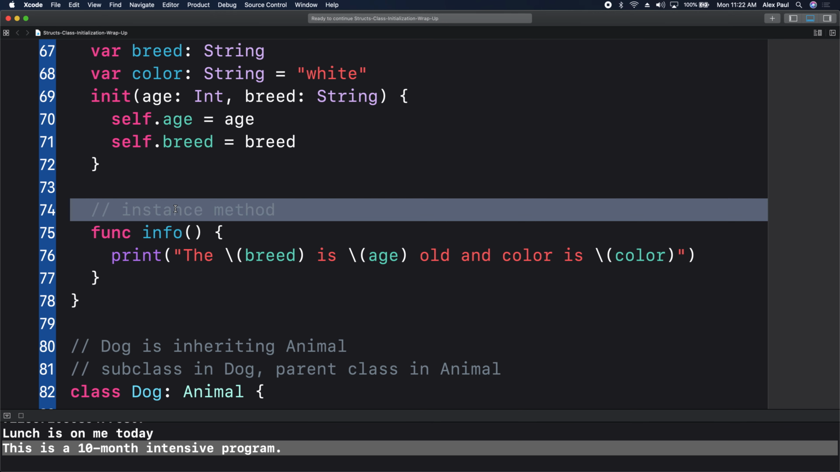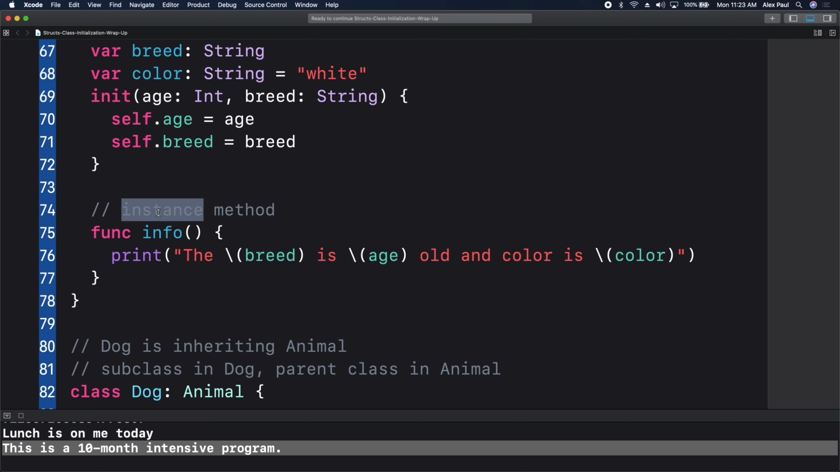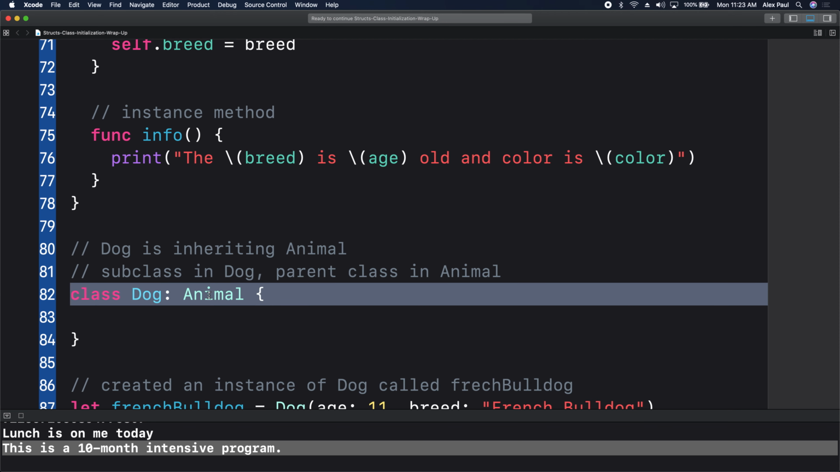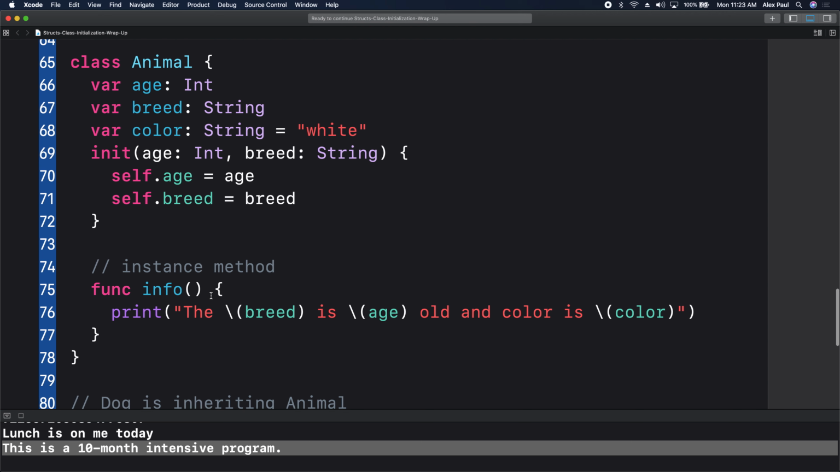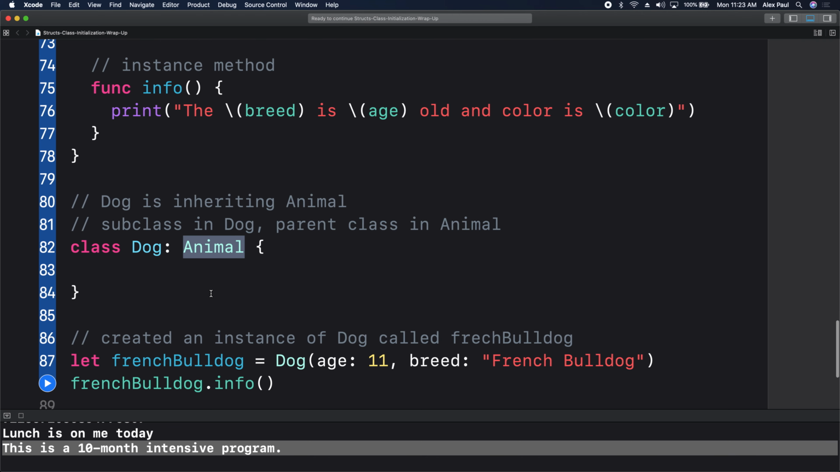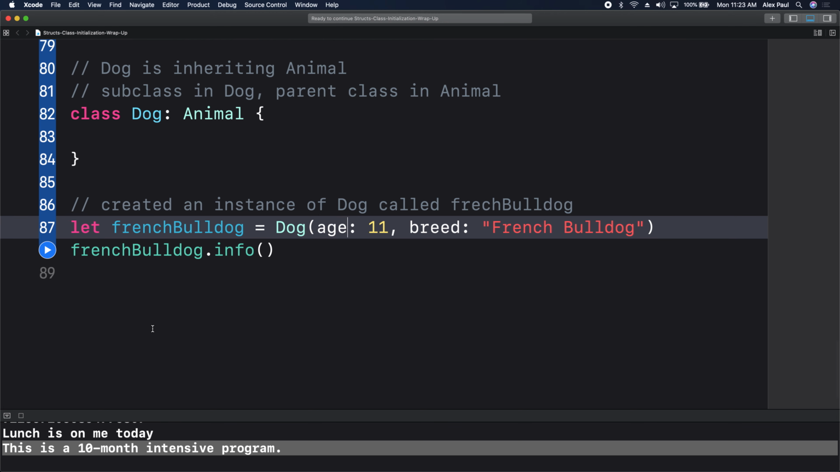We saw an instance method in review again. This is an instance method. It doesn't have the static keyword, right? So it works only on the instance, an instance of animal. Here we have dog. Dog inherits from animal, right? So dog has all the properties, initializers, and methods of an animal. We went on, we created an instance of a dog, age 11, the breed French Bulldog. And we were able to call the instance method on French Bulldog. Right? So far, so good. Okay, so that is what we did for the review here.